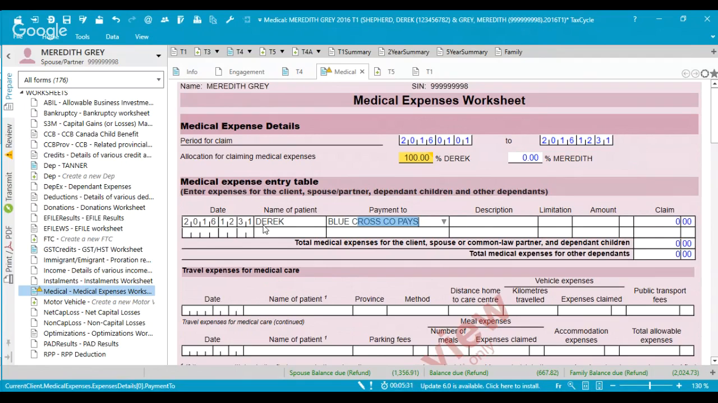So Blue Cross copays. The program is predictively guessing what I'm going to type based on previous things that I've typed before. So payment is to, I'm just going to put here copays, and under amount, I'm going to put $650. And if you want to, you can put a little red check mark next to that on the white cover sheet so that you know you've entered it into the program.